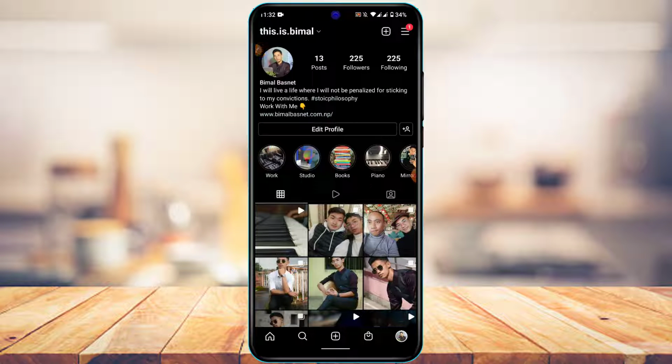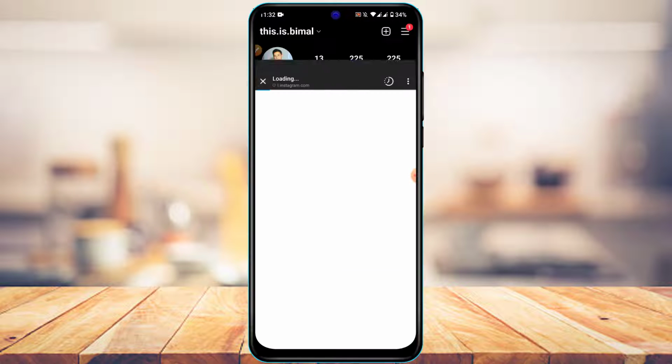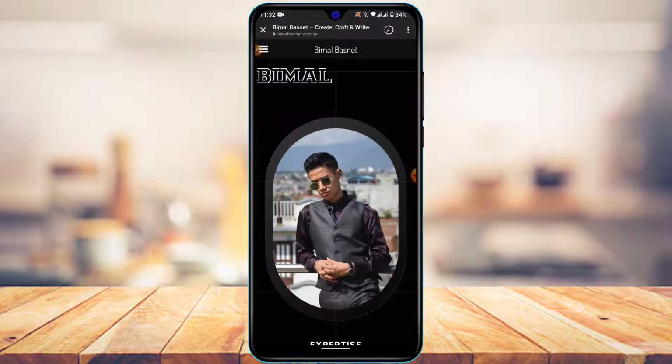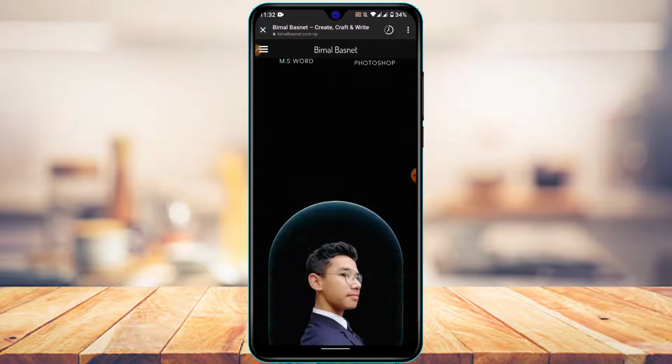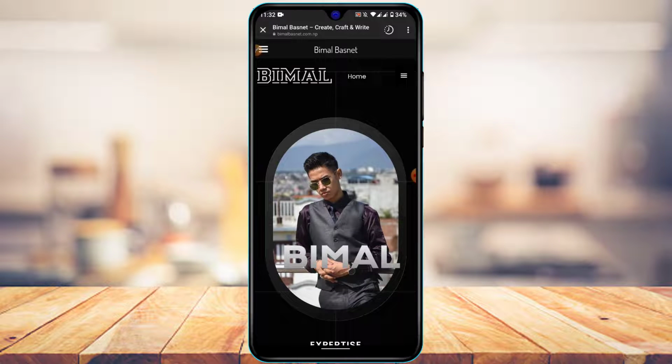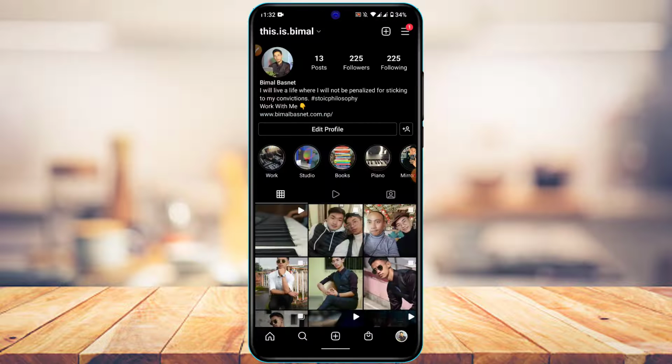Now I'm going to show you, if I tap on this link right over here, you can see that it is clickable, and it will open up in a new window, as you can see right over here. So this was the way on how you can very easily add a clickable link on your Instagram bio.